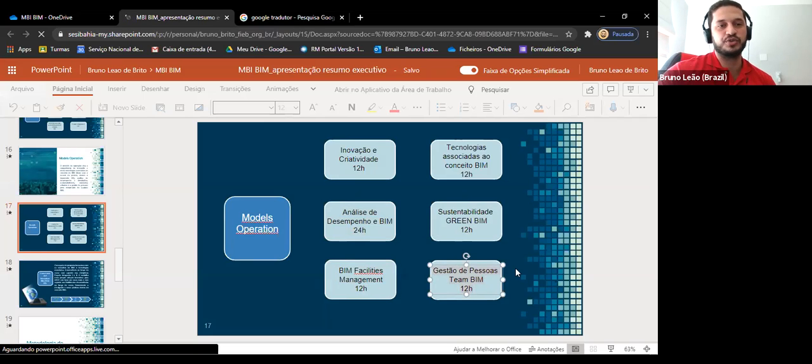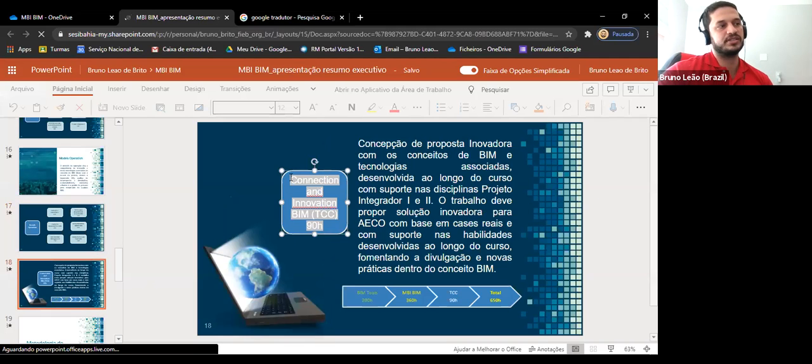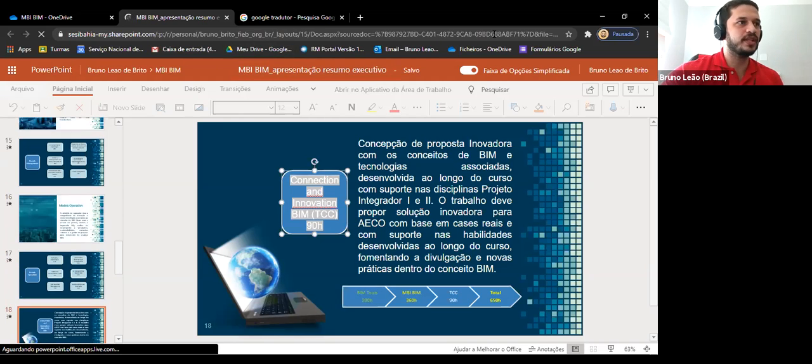So how are we going to organize our people to work with BIM, and it includes the TCC. That's the structure of our post-graduation in BIM here. In the end it's 650 hours, of course, after 21 months.